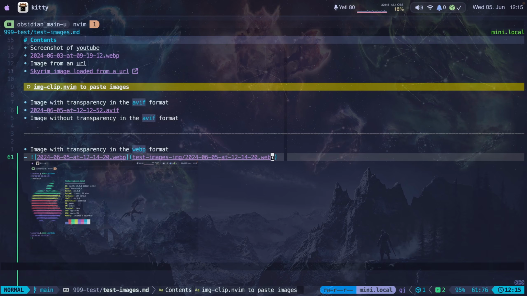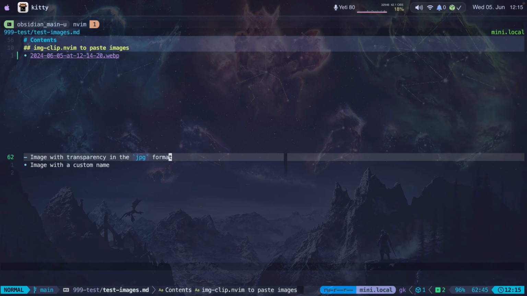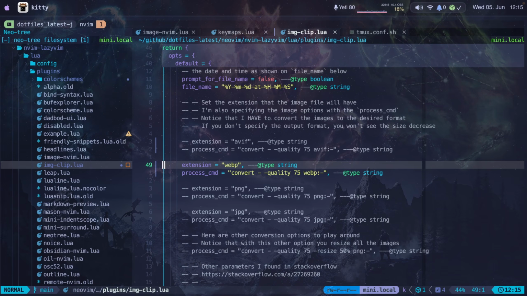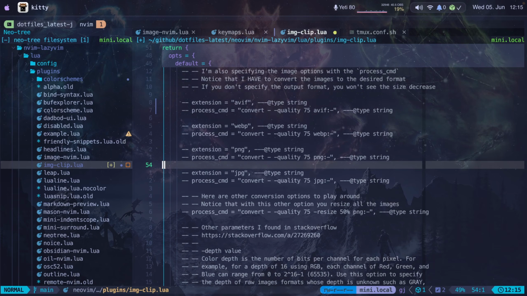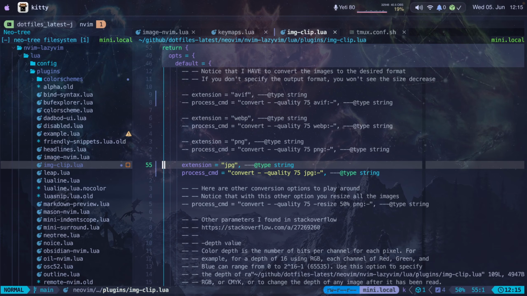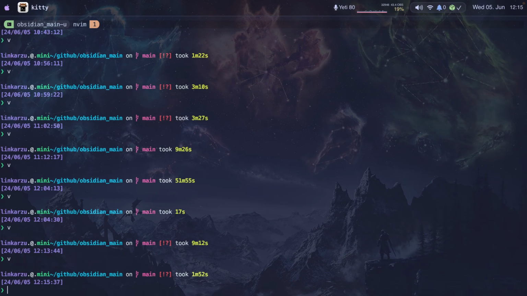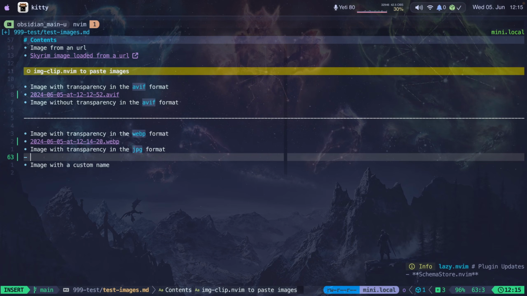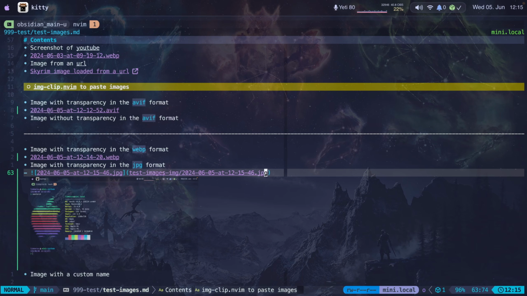Now let's save another image in a different format. I'm gonna use here JPEG. Gonna comment this, and JPEG is here. Gonna go back to my file. Just reopen the file. Gonna copy the image again, the same one. Control A to paste it. Here's the image in the JPEG format.